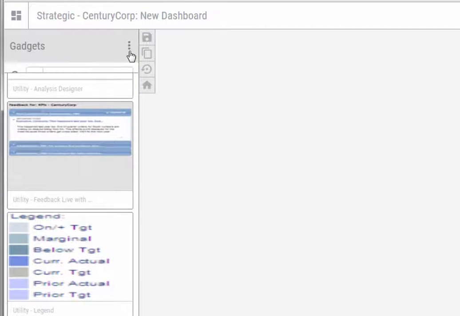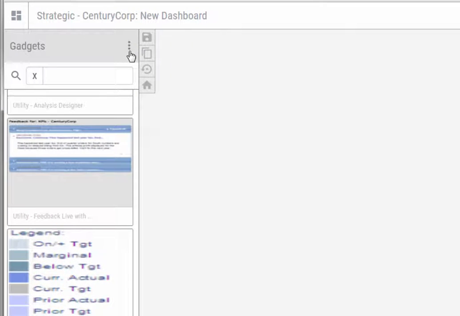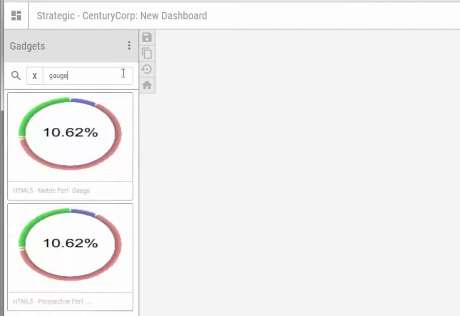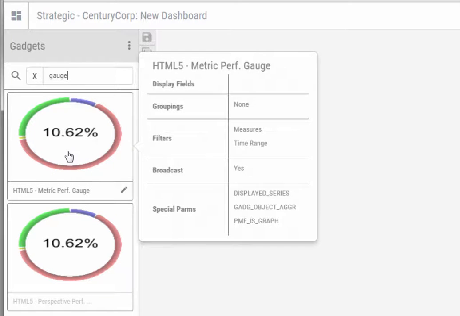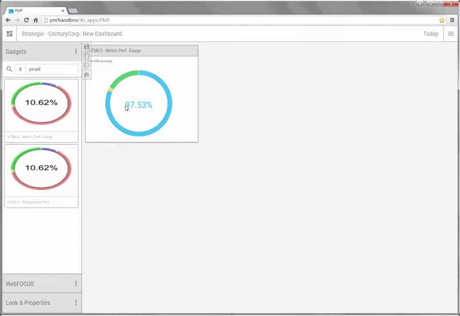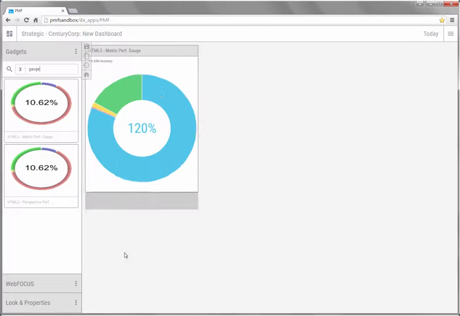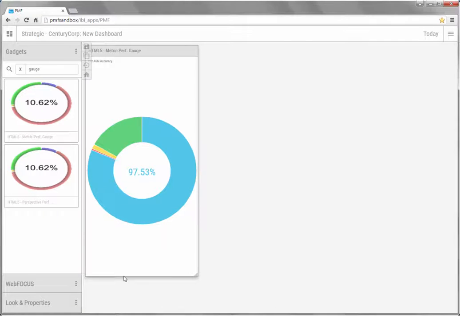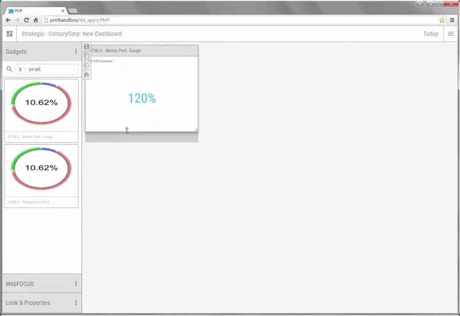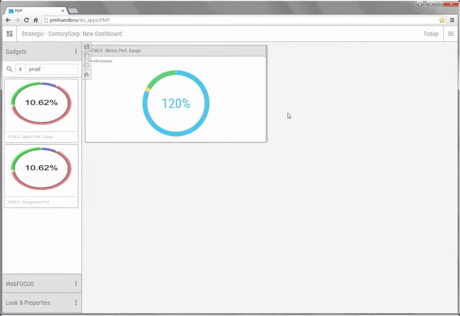Click the More icon to bring up a search box. In the box, type the word gauge. The catalog refreshes and now shows only gauges. To add the gadget to the dashboard, drag it out of the catalog onto the canvas and drop it where you would like it to appear. To resize it, click the corner or the edges and drag so you can make it taller or shorter, wider or narrower.